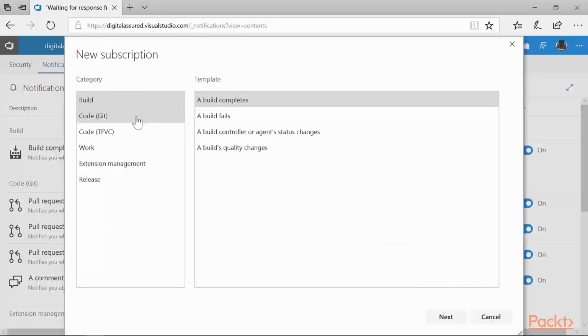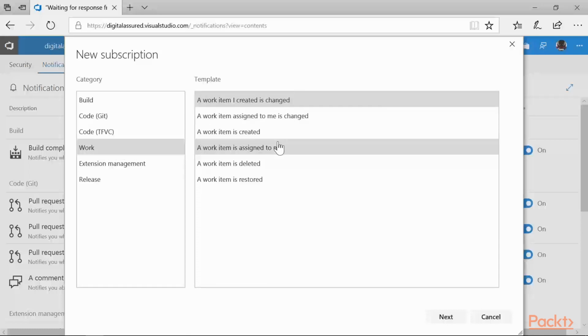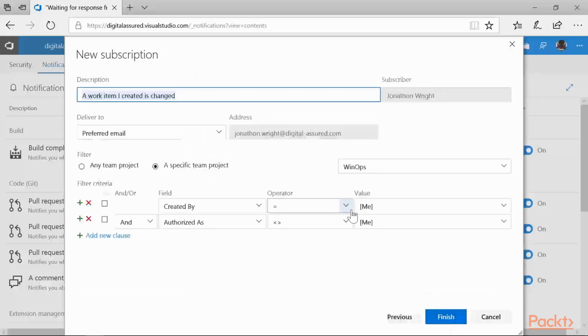So I'm going to go to new subscription, and as you can see there's a number of categories that are already built. So you could look at build, you could look at code, and there's different levels of notification between Git and TF versioning control. So we do recommend using Git if you want to have more push notifications. So in this case I'm just going to do a work item that I've created has changed.